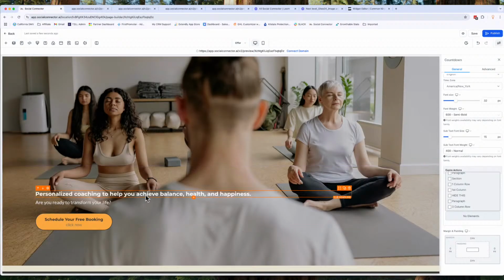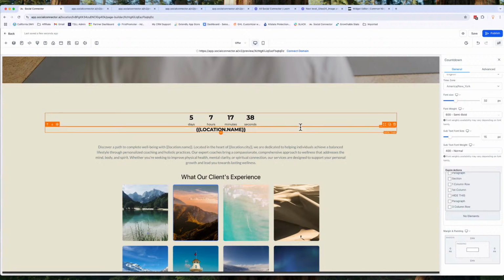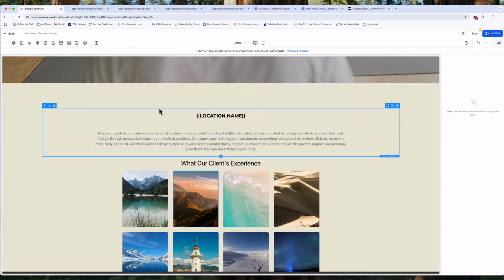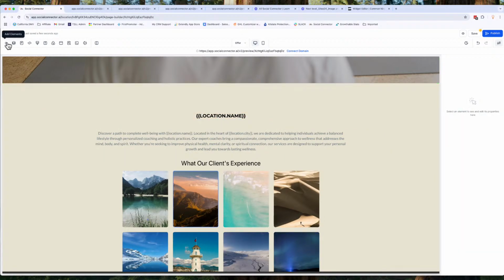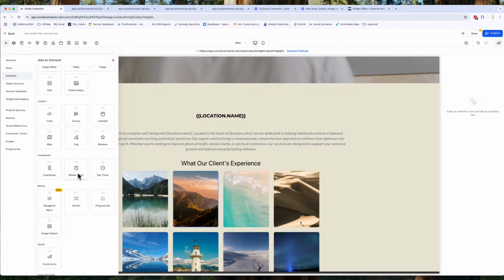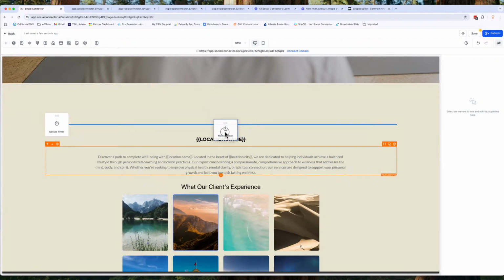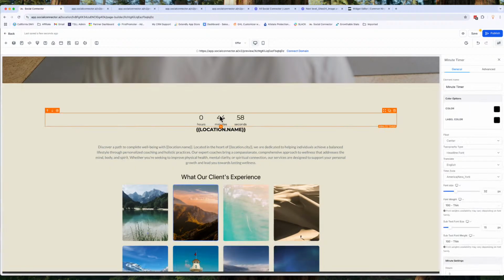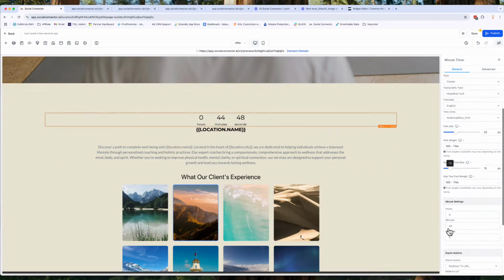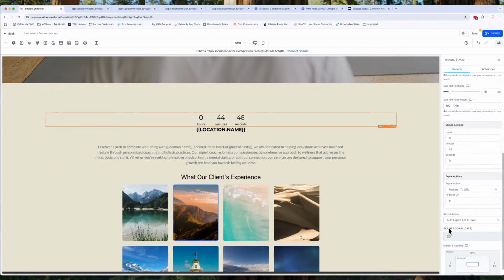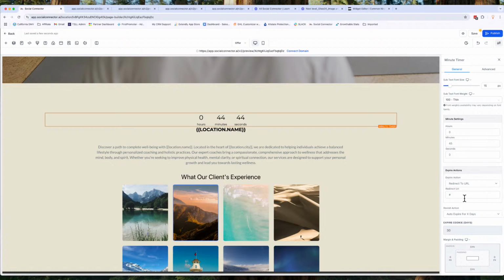You can do very similar things. This is a countdown to a specific date and time, but check this out. Maybe you don't want to do a specific date and time. Maybe you want to do a countdown timer that says something like this. Same idea, but instead you're just going to do hours and minutes to give this feeling that, hey, if you don't do this in the next 44 minutes, this offer is going away. But you can, same options here on the right-hand side, we have expire actions, all the things we showed you.